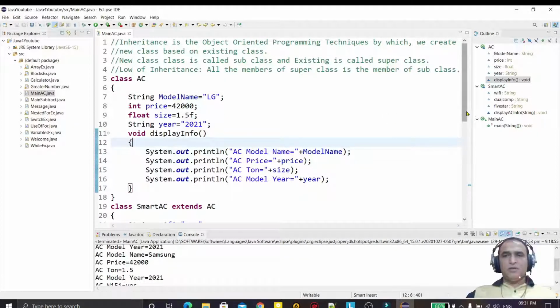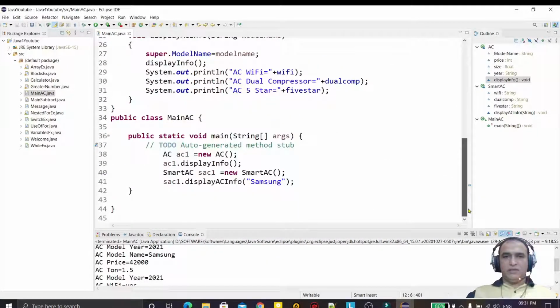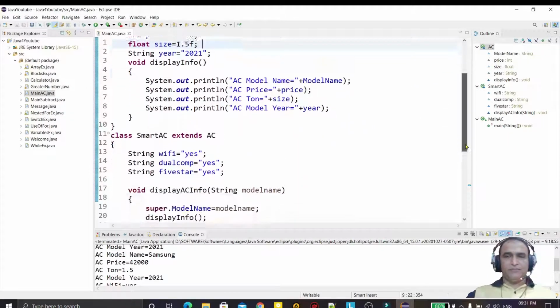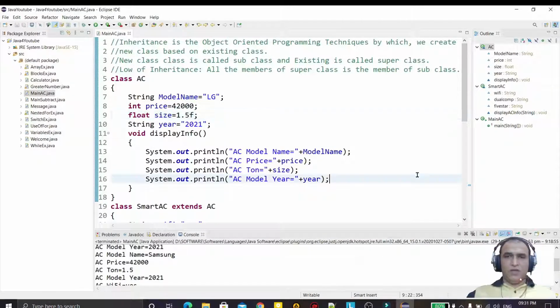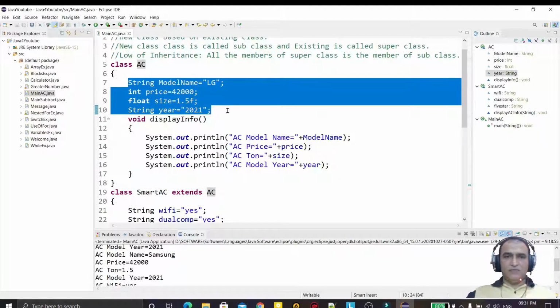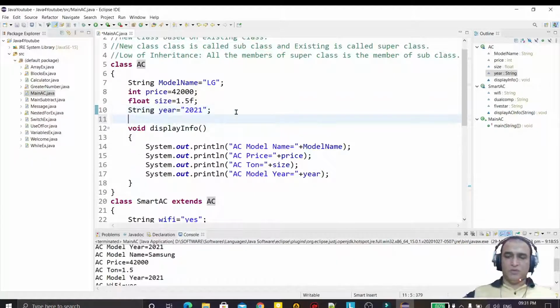In the previous video we learned what inheritance is, and we also understood an example of inheritance. In this video we are going to learn the use of the super keyword and calling the superclass constructor within a subclass constructor. As we have seen, here we have initialized the values, but in this program we will use the constructor to initialize these values.